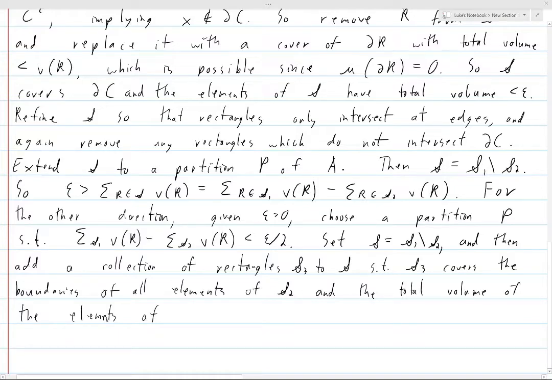The total volume of all the elements of S3 is less than epsilon over 2. And why can we do that? We can do that because each set in S2 is a rectangle, so its boundary has measure 0. So S2 is a collection of sets of measure 0. So if you take the union of all these elements in S2, it has measure 0. Wait, no.